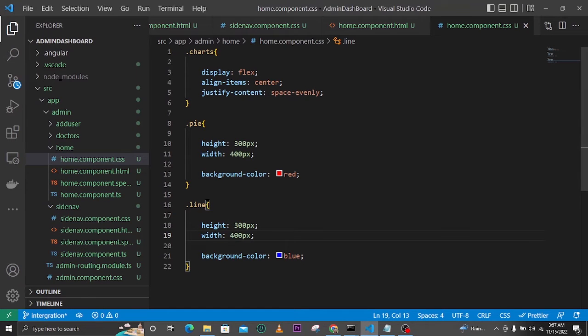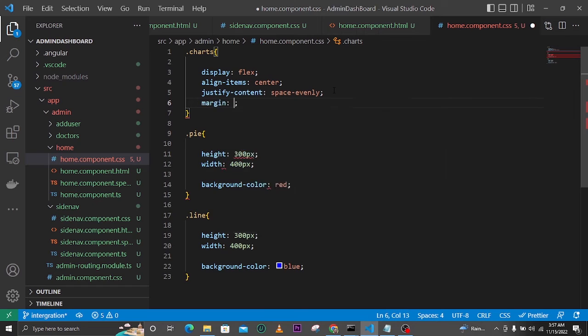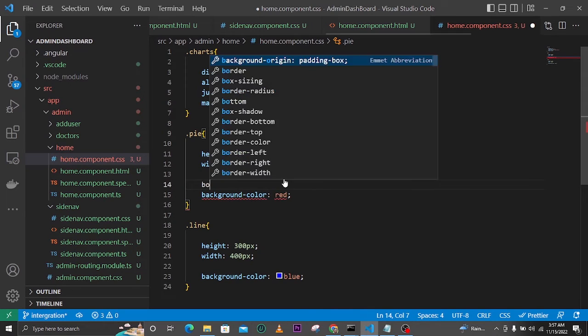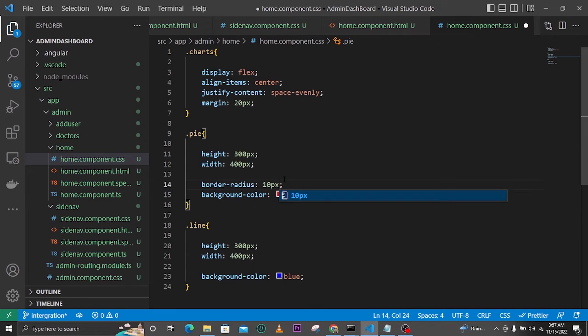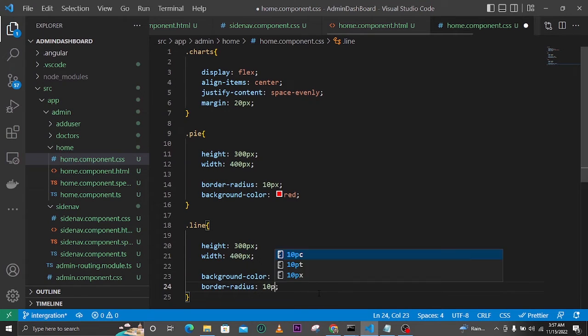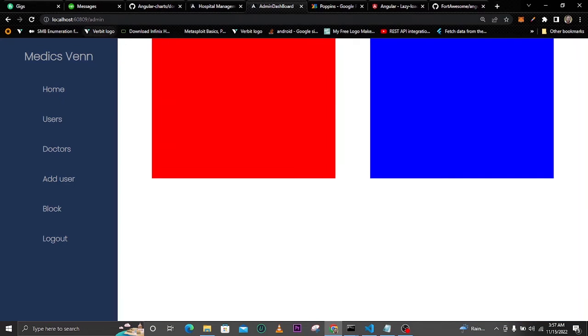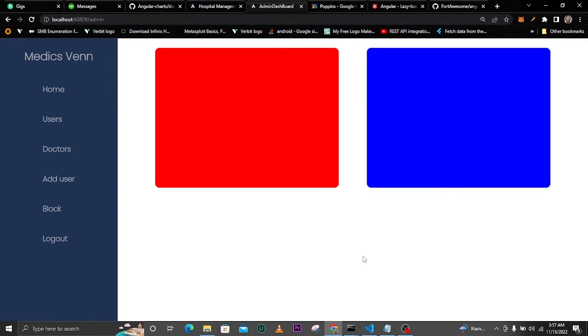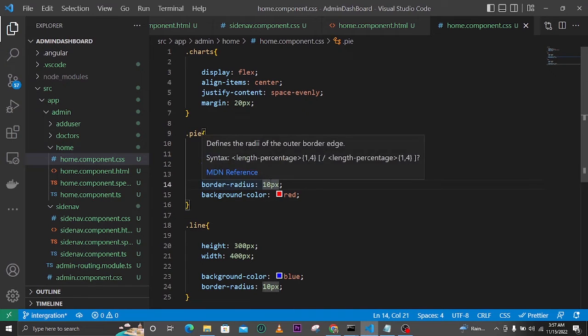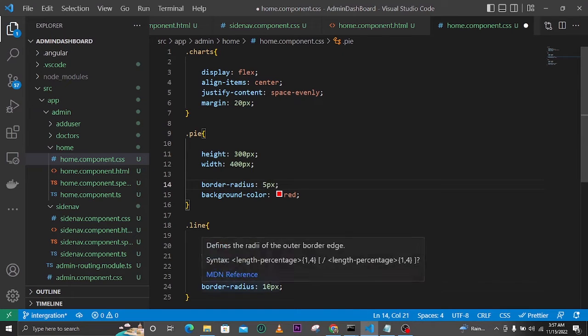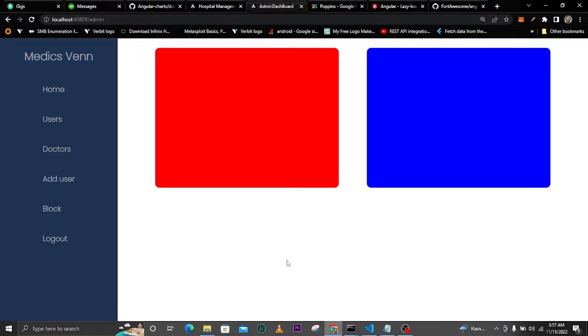Now you can give a margin top. Let's give a margin of, let's say, 20 pixels, and we can give a border radius. Let's give a border radius of 10 pixels. And another thing here, we can give a border radius of 10 pixels, just like that, and then let us reload again. It should have a margin. You can see those two. I think that border radius is large, so we can give it a smaller border radius. Let me add 5 pixels there. Let us reload again, and you can see now we have these two divs here.